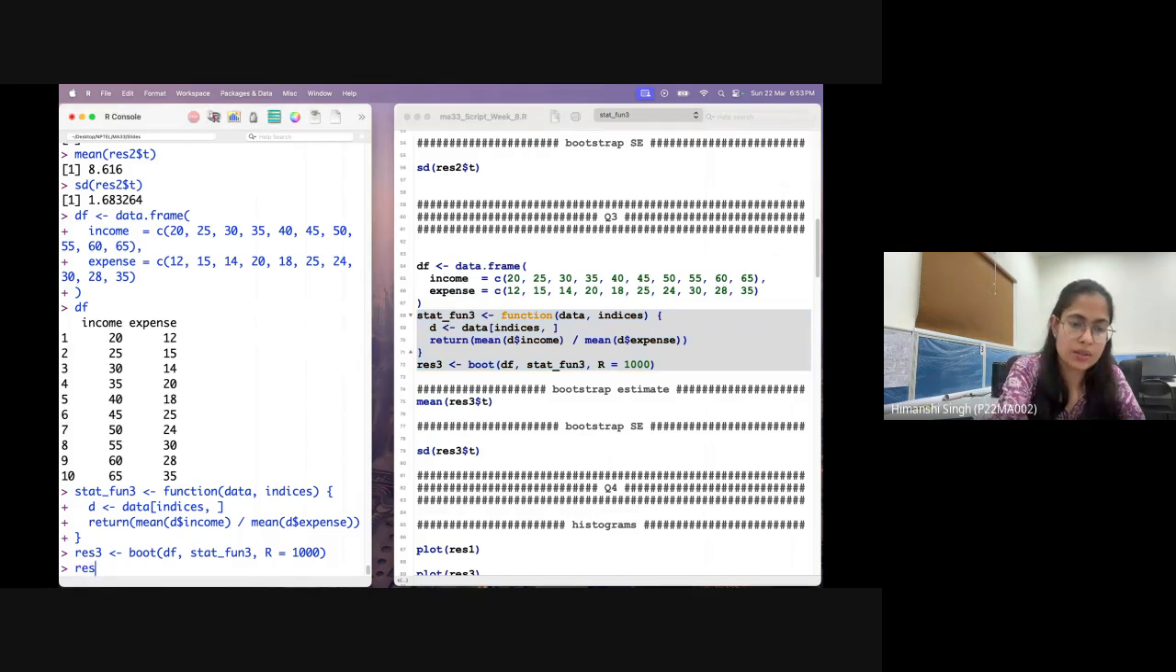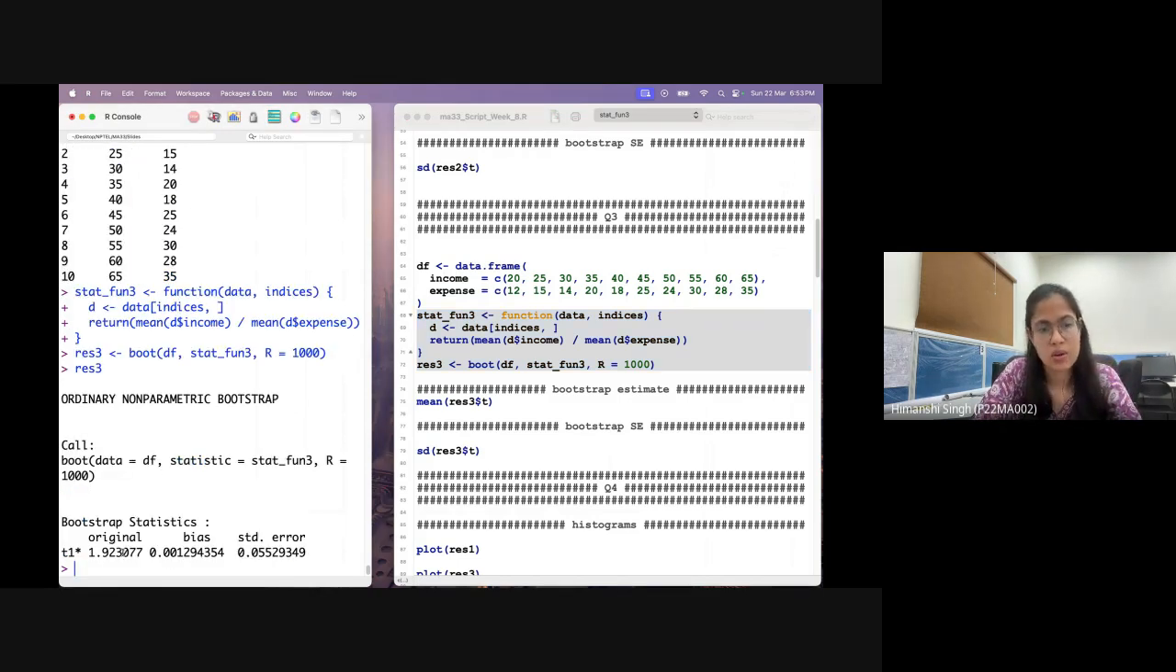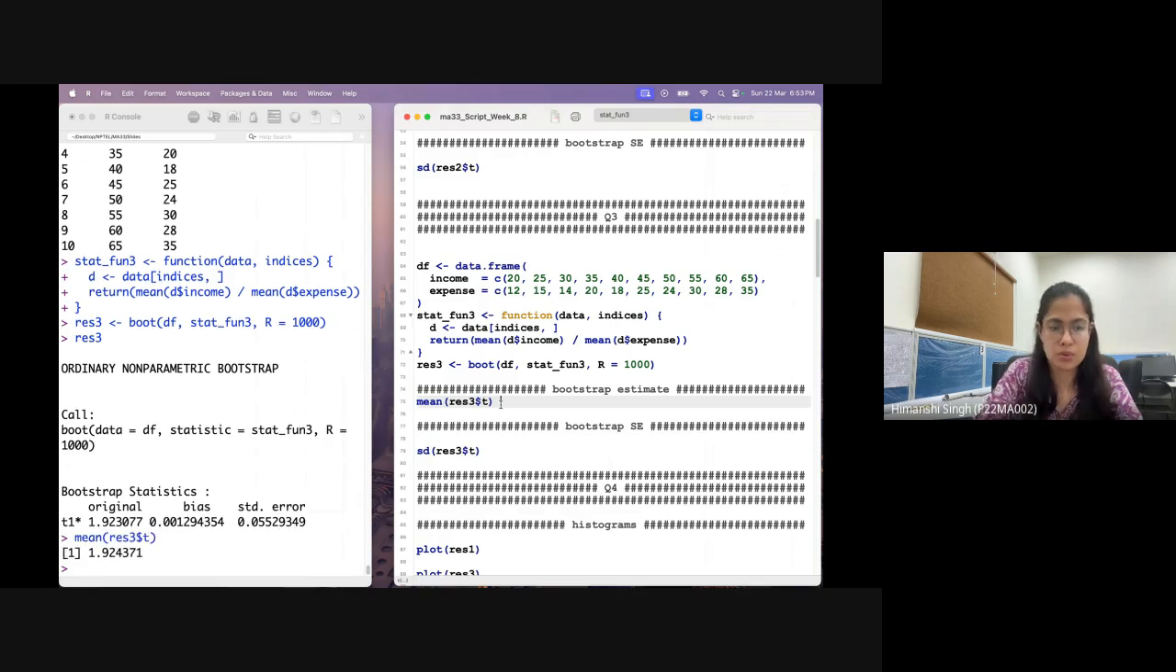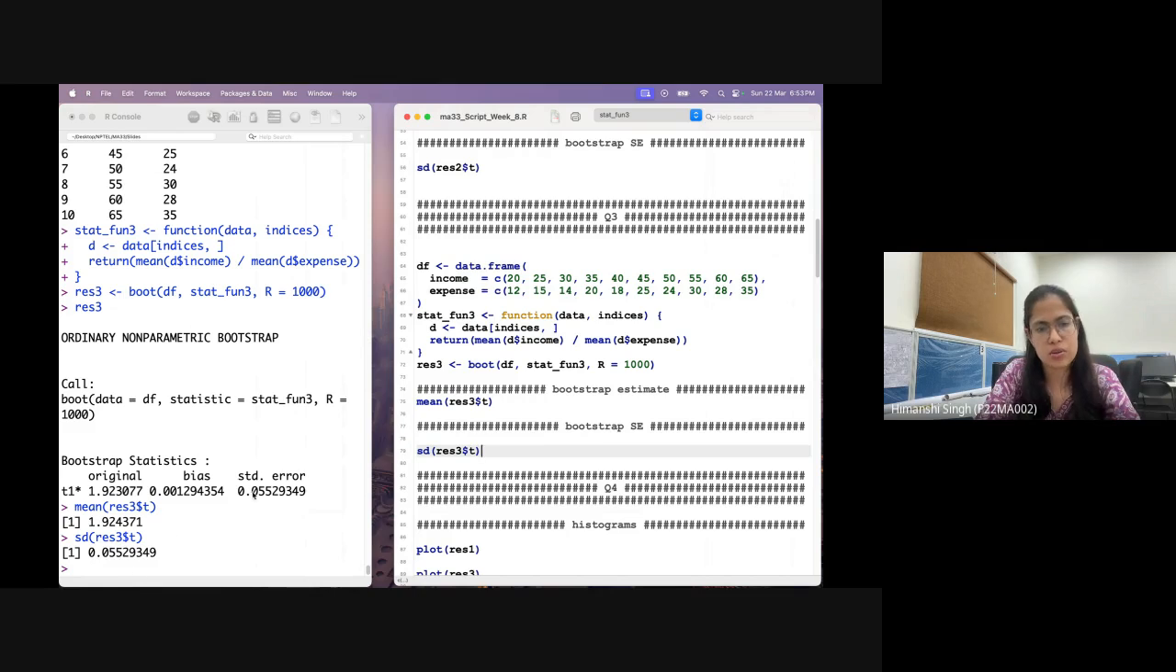So res3, the original is coming out to be 1.923, with the bias and standard error shown here. I want to find the bootstrap estimate. It comes out to be 1.9243, from the mean of res3$t. So that gives me the bootstrap estimate, and the SD command will give me the bootstrap standard error. This is already given here also.